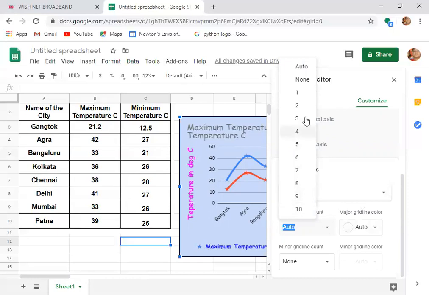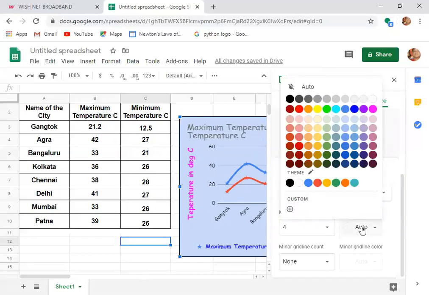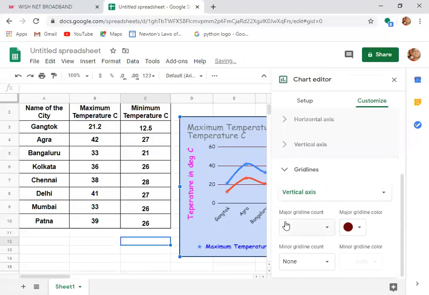You can make it from 0 or auto, that is none. None means 0 to the major grid value. So this is the minor grid value. Let the minor grid value be 4. And what is the major grid value? This is the color. The color of the grid lines may be dark brown. So this line will be dark. Major grid line count, minor grid line count.